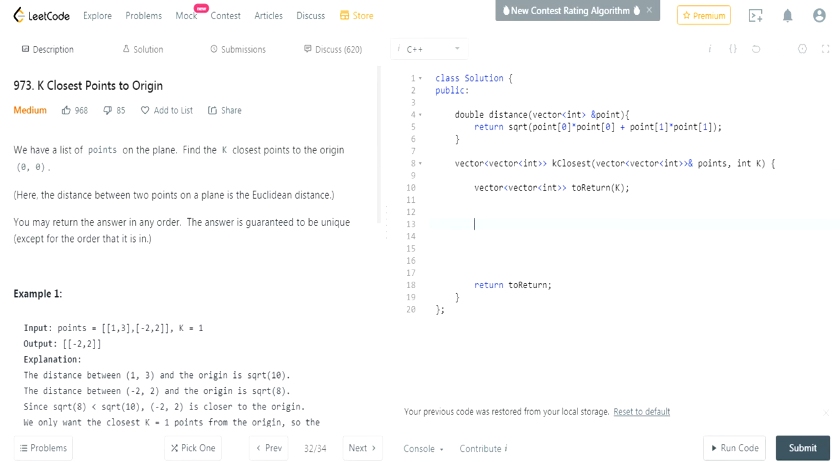I need a max heap, and I basically need to calculate the distances from every point and add them to my max heap with the index that each is at. So I'm going to do that here. For i equals 0, i is less than points.size, i plus plus. This is going to go through every single point. Now what am I going to do? I'm going to calculate the distance between every point and the origin. So that's going to be points at i, which gets me the distance to the origin.